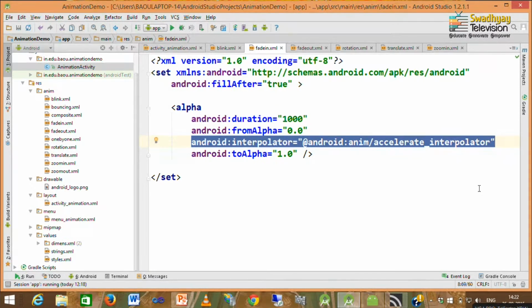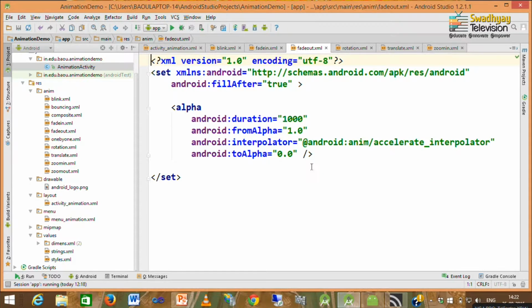and our interpolator is accelerate interpolator. These are the predefined interpolators. So, we will use different types of interpolator depending on the animation that we want to create. So, this is how you can define fade in animation. Now, fade out animation is exactly the opposite of this. You have to set fromAlpha to 1 and toAlpha to 0. So, here is the fade out file. You can see fromAlpha is 1 and toAlpha is 0.